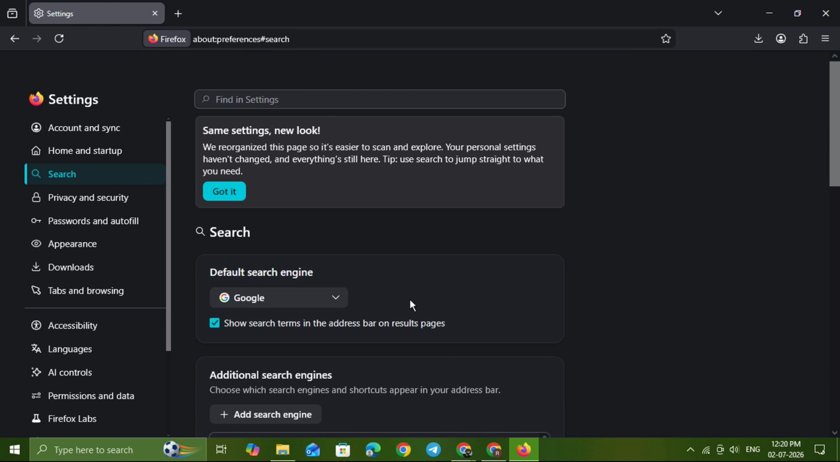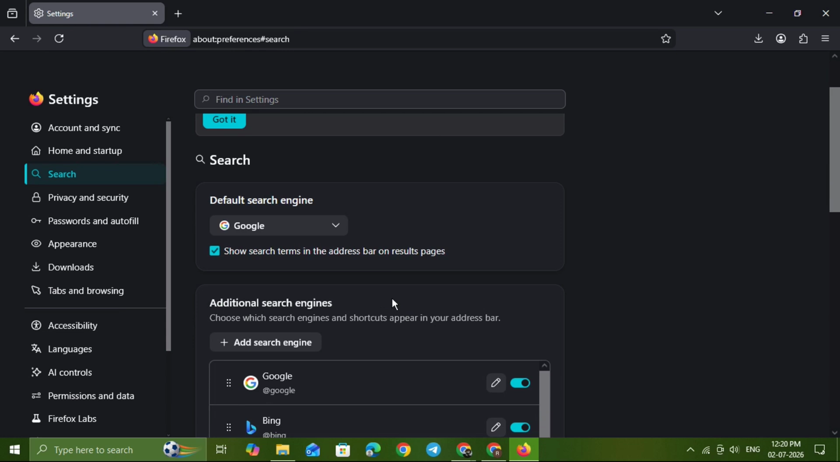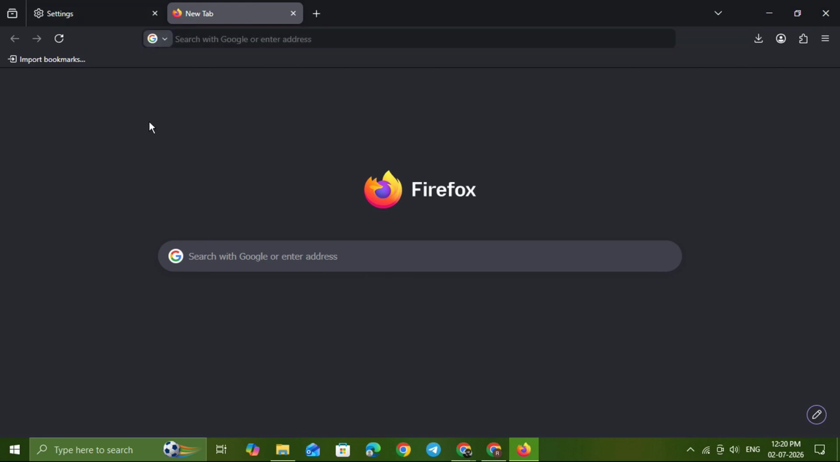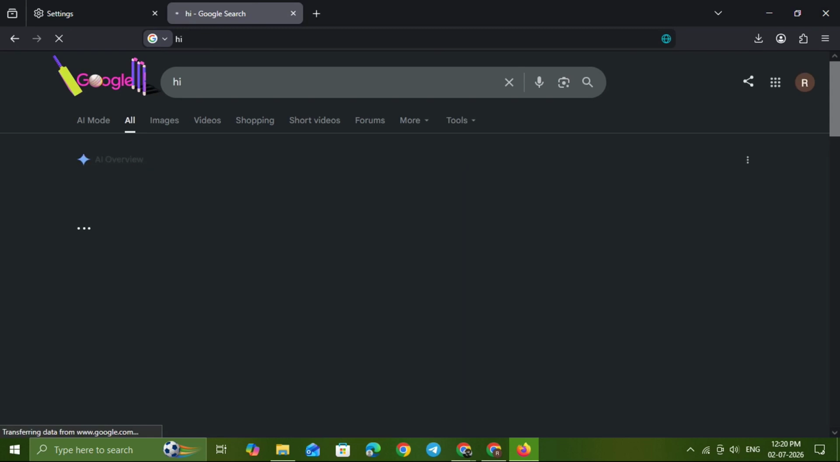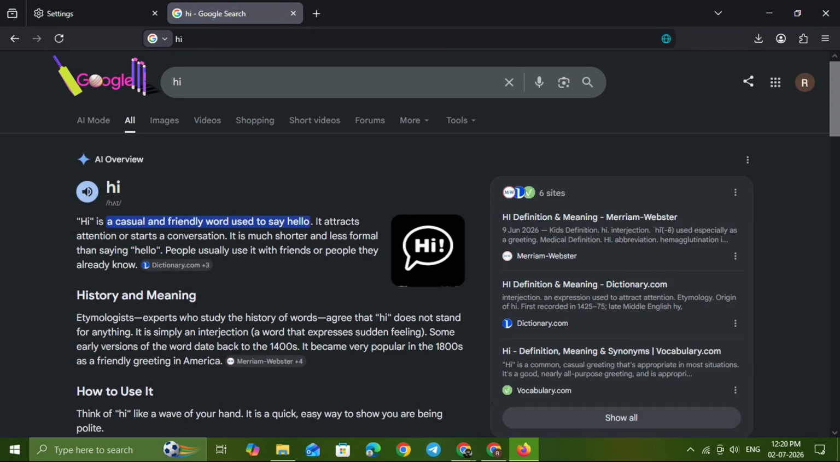After that, close Firefox completely and reopen it to make sure the changes were saved. Test the browser by searching for something simple. If everything was removed correctly, Firefox should open normally and your searches should go to Google instead of web searches.